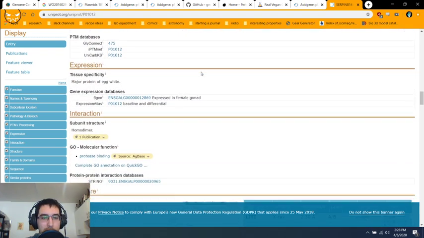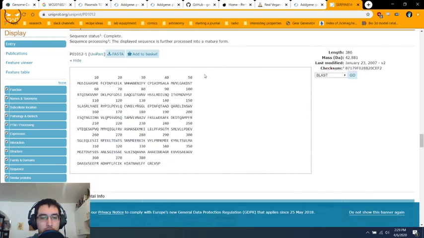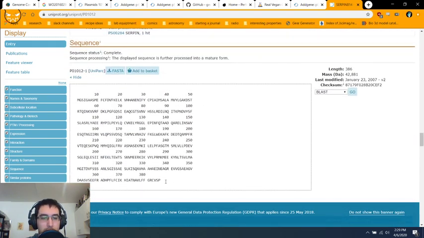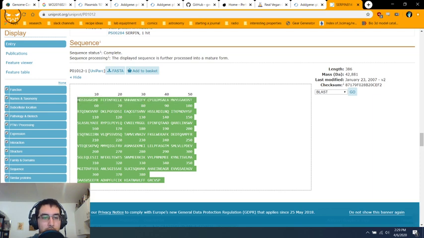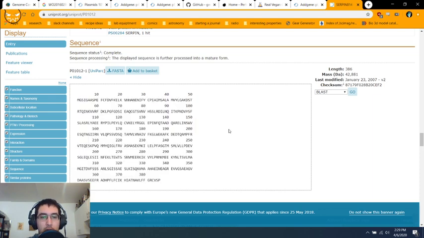Anyway, Uniprot has lots and lots of information. Frankly, more than we need. The important bit, if we scroll all the way down, is this right here. This is the actual amino acid sequence of, in this case, ovalbumin.